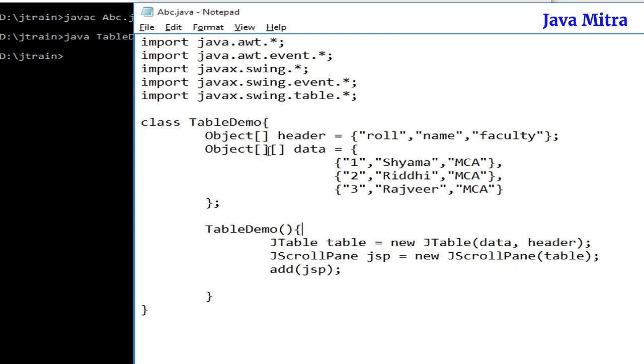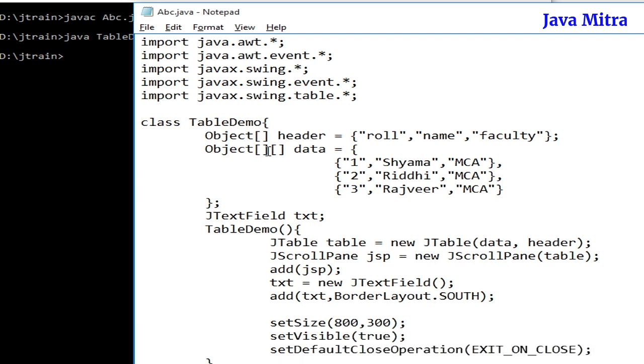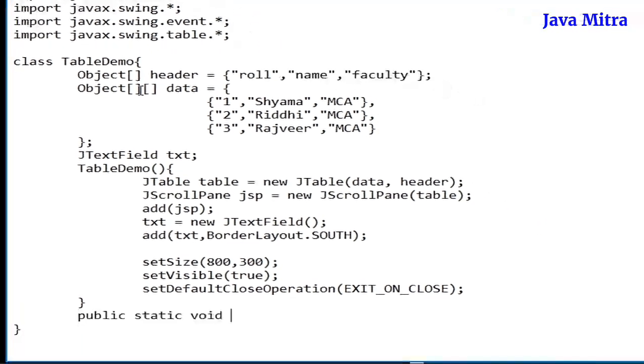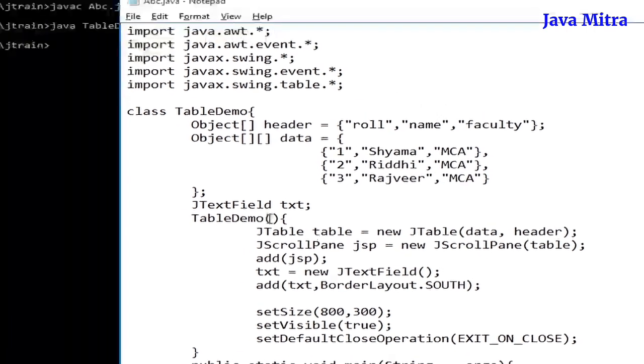Let us create one text field to show what the user has selected in the table, and then add the text field into the south of the frame. Now set the size of the frame, the visibility, and then the close operation. Now add a main method and create an object of this class. So in this way I have a table with 3 headers and 3 rows as data. So let us see the code.